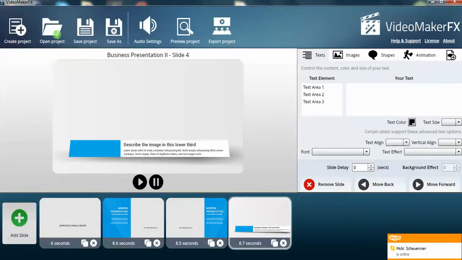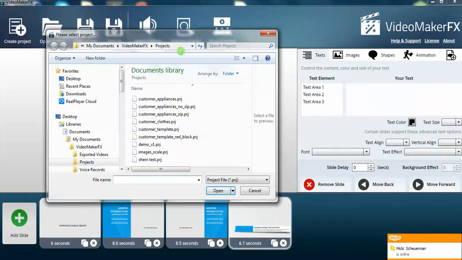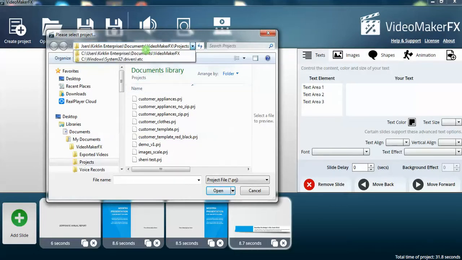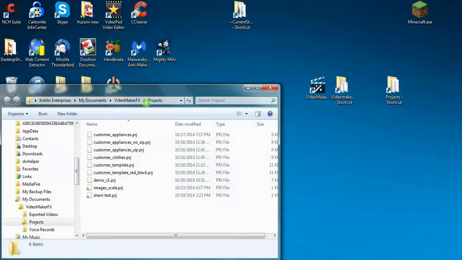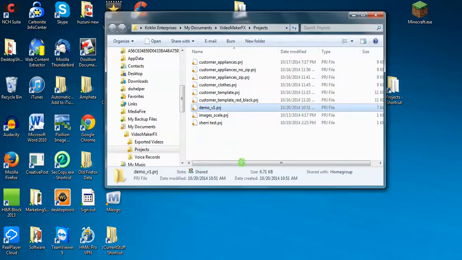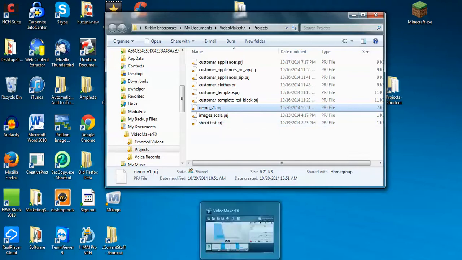Now if I go to reopen that project, notice up here in the browser it'll tell you where this project is stored. So you want to look at this. Mine is on my C drive in the users folder, then the Kirkland Enterprises folder, then Documents, then VideoMakerFX, then Projects. You might want to write this down if you need to remember where it is. I've also created a shortcut on my desktop to my Projects folder. Notice here's the project that I just saved, Demo version 1. I'll come back here in just a minute.